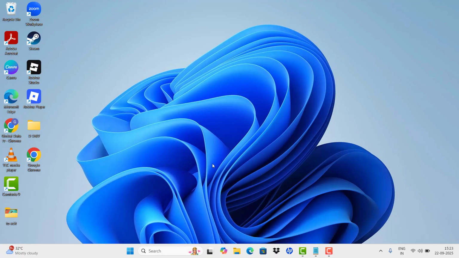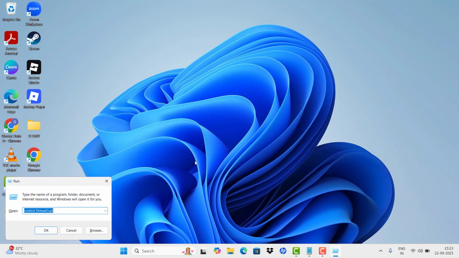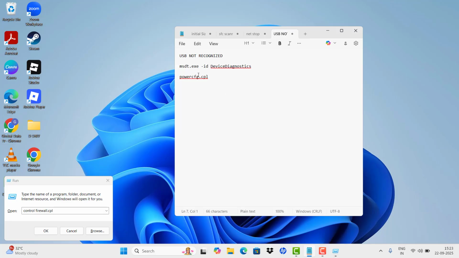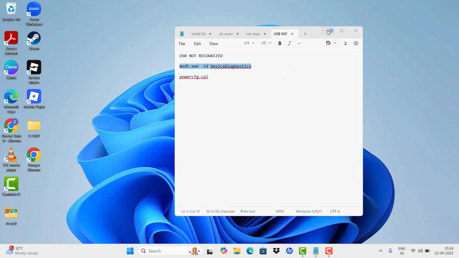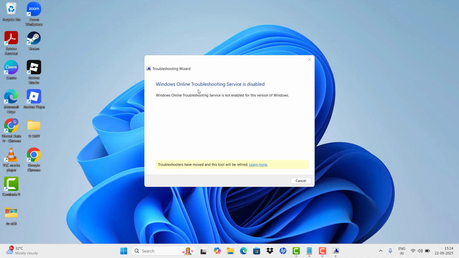If not, please go to the next step, and our third step is to run the hardware troubleshooter. For that, you need to press Windows R, copy the prompt in the description, paste it over there, and click OK. It may show that the troubleshooter service is disabled. If it's enabled, please go and troubleshoot it. If not, it's not an issue.